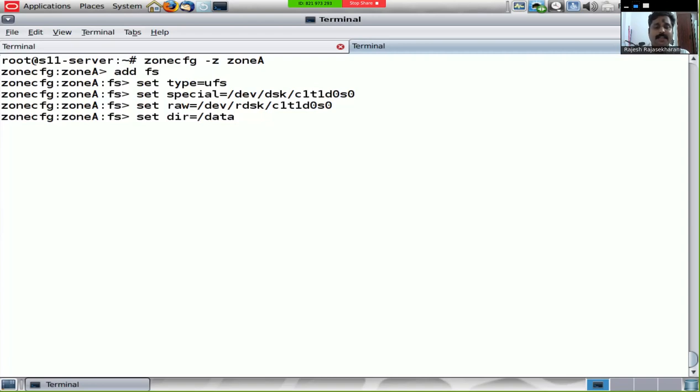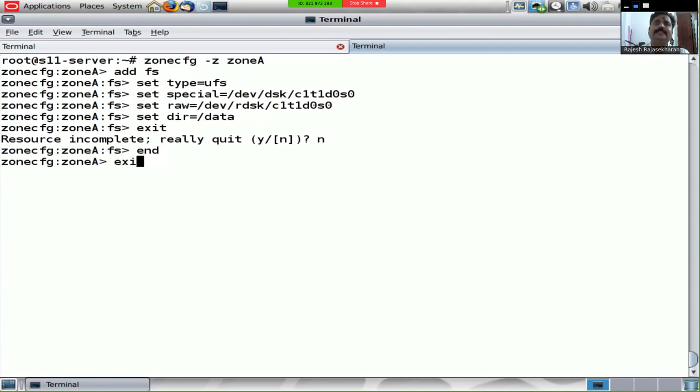You remember zone A does not have a mount point /data. We had verified this a few minutes ago by using the df -h command. So all I am now doing is to configure zone A with a new file system, a UFS file system, and I want that file system to be mounted under the /data directory within the non-global zone. So I say exit. Okay, I have to say end before I do exit. Now it commits the changes to the zone configuration file.